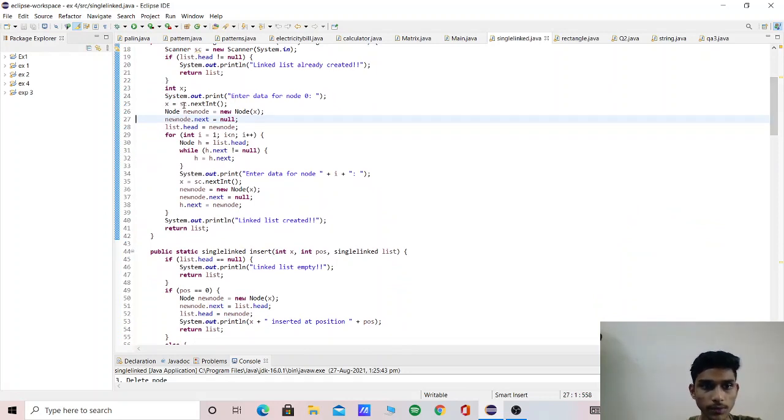Node 0: x = sc.nextInt(); Node newNode = new Node(x); newNode.next = null; list.head = newNode. For int i = 1; i < n; i++, Node h = list.head; while h.next is not equal to null, h = h.next. System.out prints enter the data for the node i plus; x = sc.nextInt(); newNode = new Node(x); newNode.next = null; h.next = newNode.